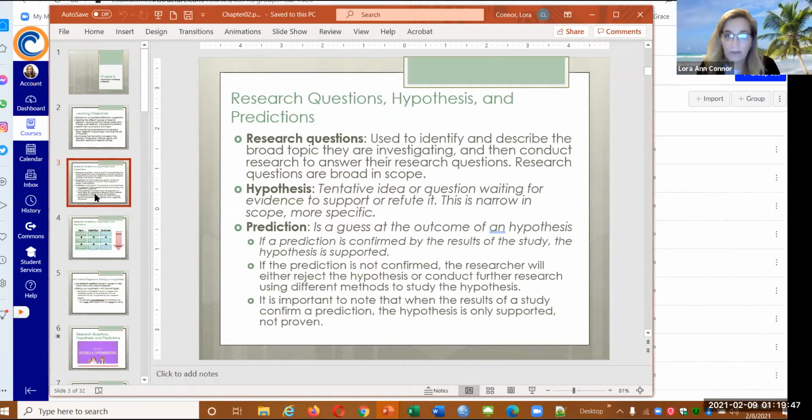But then a hypothesis is different. It is a tentative idea or question waiting for evidence to support it or refute it, which is the dictionary definition. It is more narrowed down and very specific. A prediction is just what it sounds like. You are predicting what the outcome to the hypothesis is. So it's what we do the research study to confirm or dispute, right?